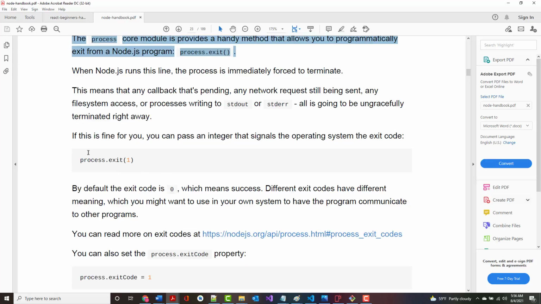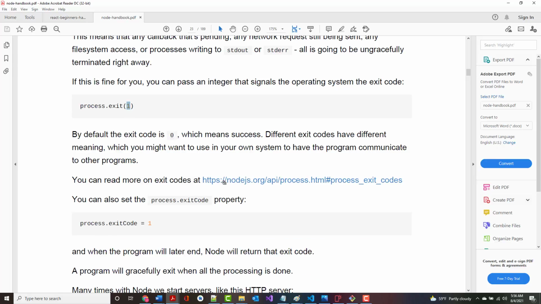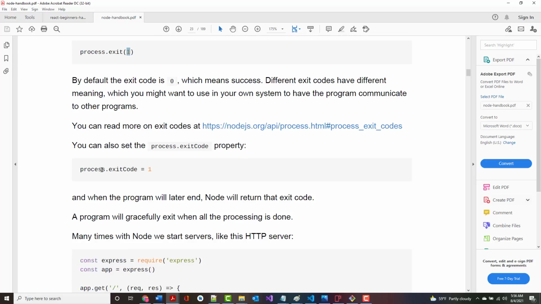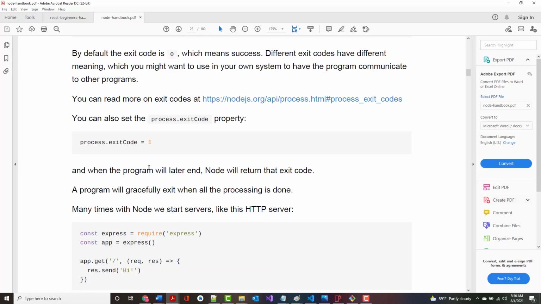But if you are, typically you put a number in there that gives a signal to the operating system. It's an exit code. If you put zero in there, typically that means success. And there's other numbers that you can look up, and they're right here if you're interested. You can also set the exit code in code.